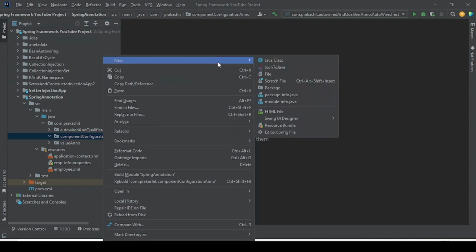From today onwards, I will show you from the XML side, and after these annotations are finished, most of the time we are going to work with the annotations only, not the XML. Okay, so let me show you.